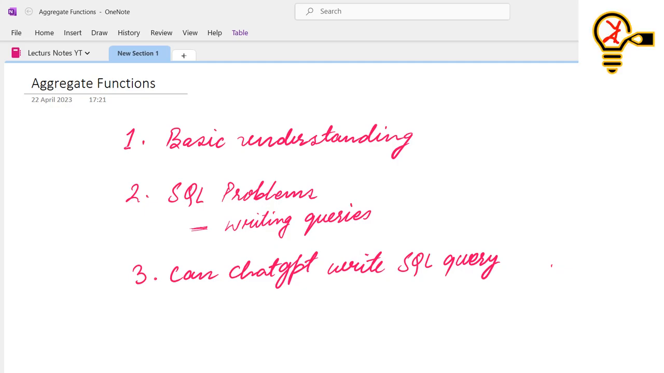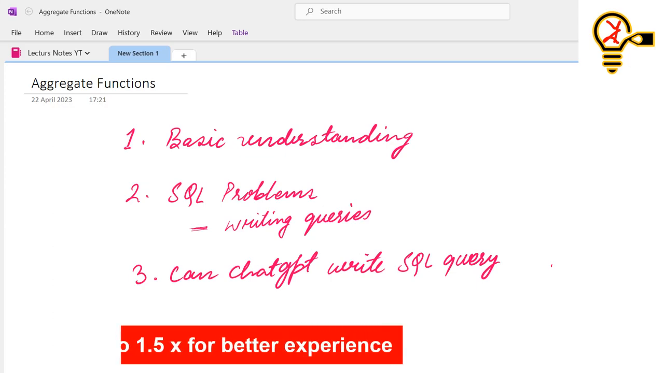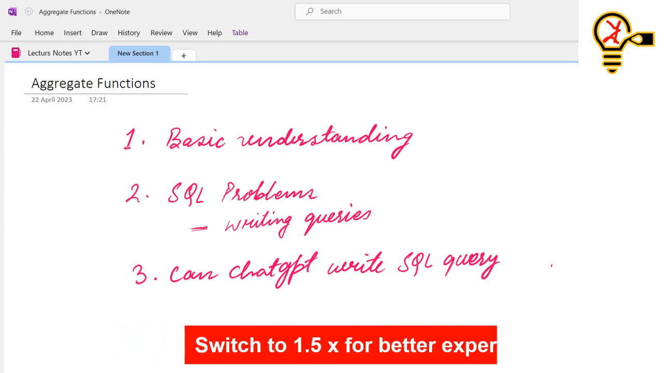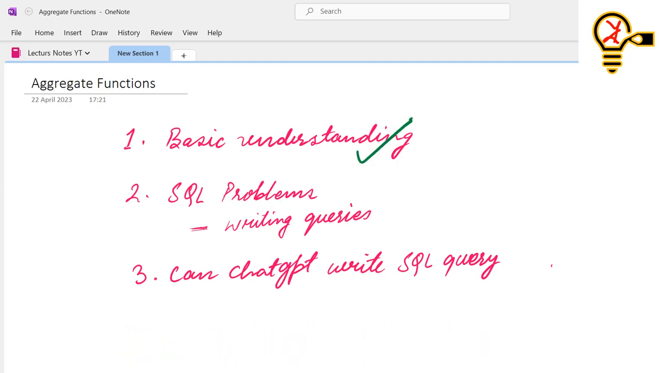Hello everyone. Today we are going to talk about aggregate functions. We'll be covering this topic in three parts. First, we'll get the basic understanding of what the aggregate functions are. Next, we'll solve a few SQL problems that will concrete our understanding. We'll see a few queries, what the questions are, and we'll try to solve them.